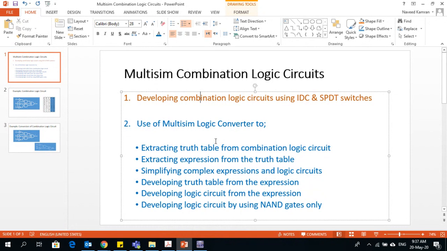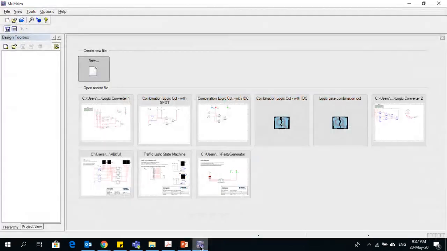Today I will go with the combination logic circuits, how to develop combination logic circuits, and how to see their behavior, and vice versa. So we will start quickly. First of all, you can see the Multisim screen. Is it available to you guys?